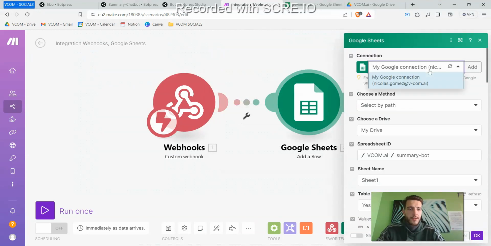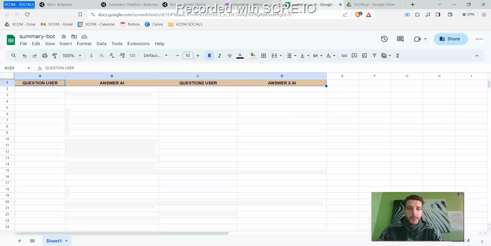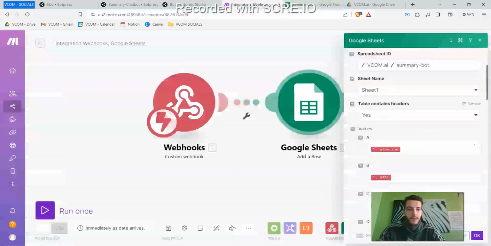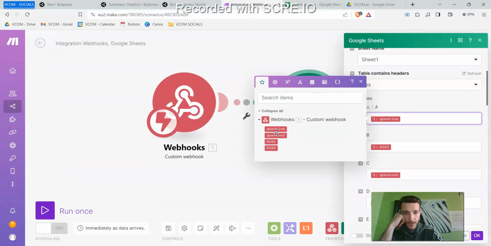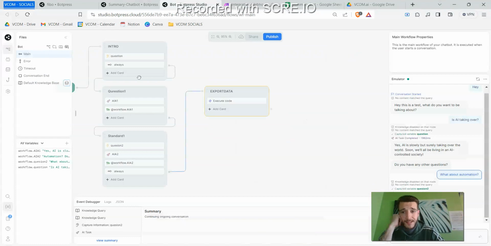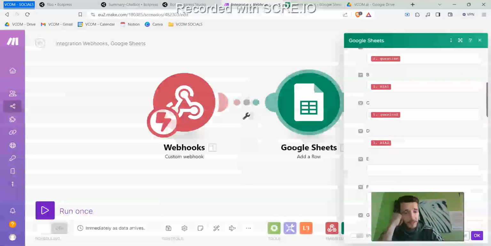Here you can just connect to your Google Sheet account, like by path. My Drive, just made that specific Google Sheet, Sheet 1. And then you'll have here, this is the best part. You'll see that you have question, question 2, AI1, AI2. These are exactly the same variables that we had here, so it's really easy to distribute them to the right ones. I did exactly the same.